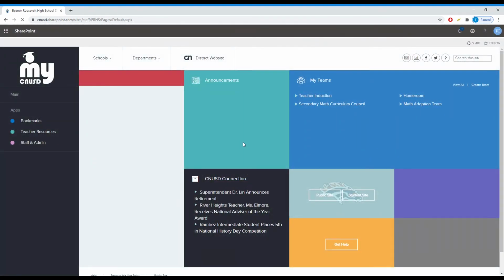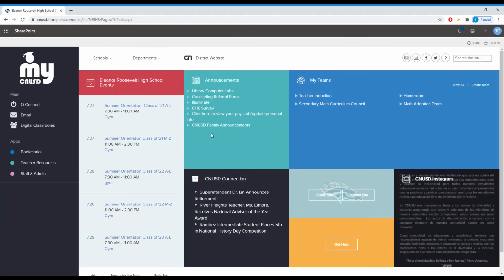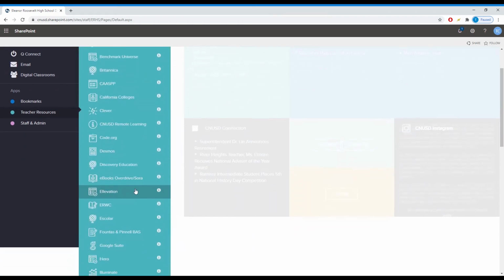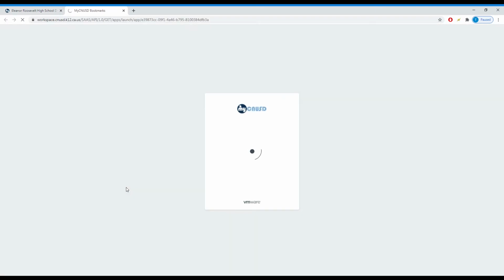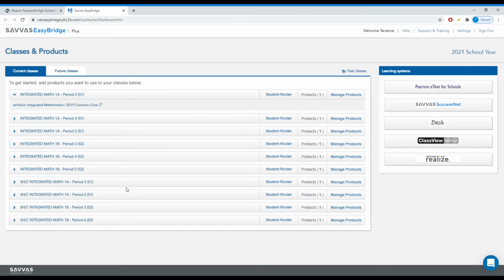Then you go on to resource. I think for you guys it's resource. And then you go to a place called Pearson Savvas Easy. I'm not quite sure how you say that word, but it's Pearson Easy. Click on that, and you get to this pop-up page. And you're going to click on your class textbook. So you click on this right here. This is called Envision Integrated Mathematics 1 2009 Common Core.